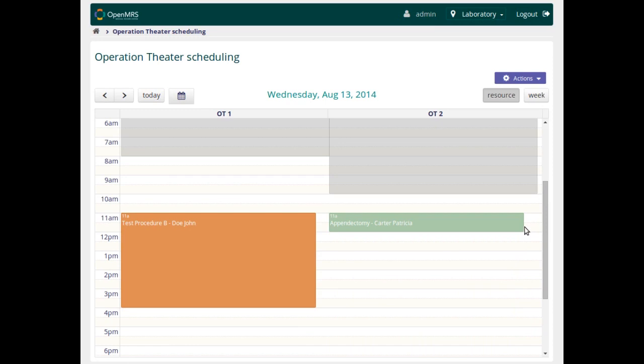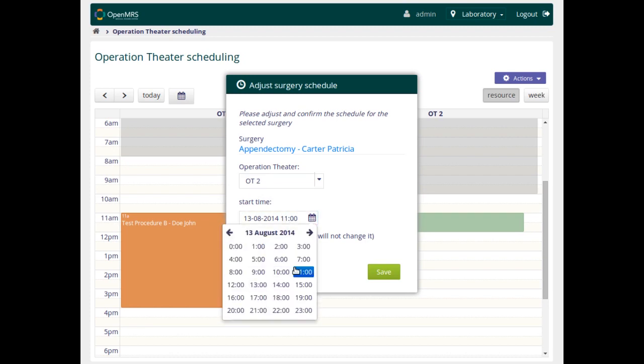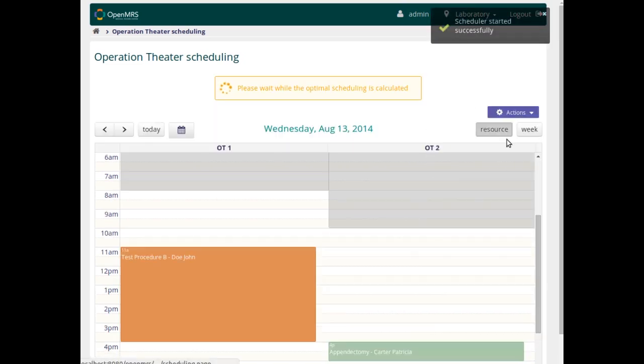I've told you before that we can manually adjust the scheduling. I want to show you that too. Just select the entry and then specify another start time or another operation theater or both. I want to do the surgery at 4 p.m. in the afternoon. Let's see what happens if we run the scheduler again.